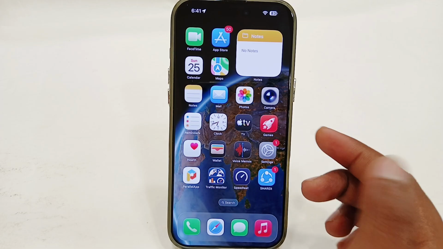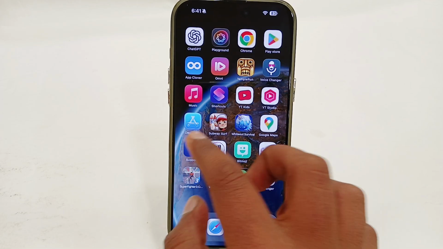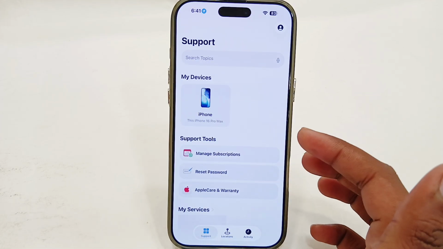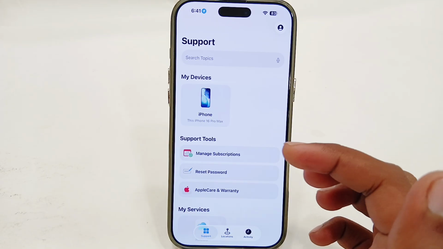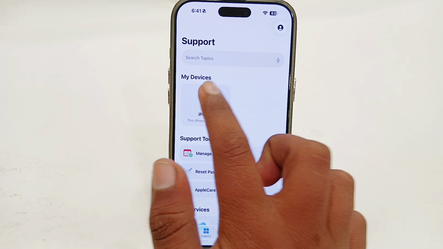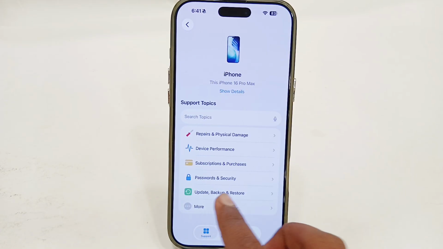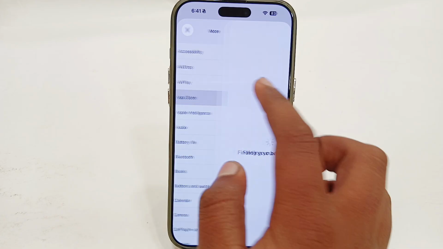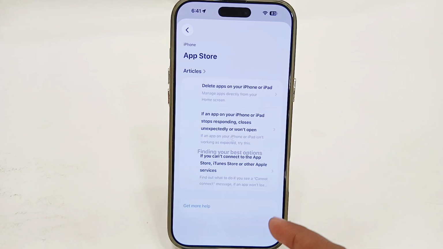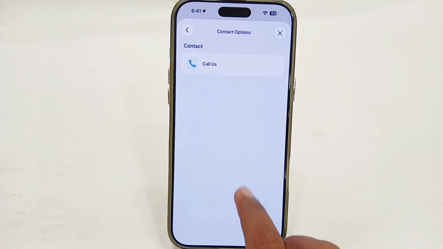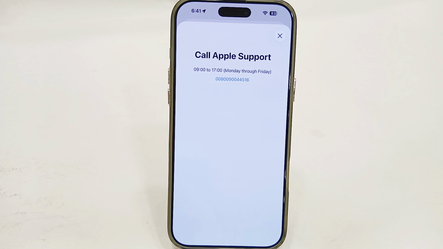If it's still not fixed, you just have to go to your Apple Support app. You can easily install this app from your App Store, or you can also use Apple Support web. Select iPhone from here, select the more option, select App Store, and wait for loading, then tap on get more help, then tap on calls. After that, you'll find a phone number. Whenever you want to talk, simply dial this phone number and you will be connected with an Apple Support team member. You can discuss your issue and get official help from there. After that, your issue will be fixed.